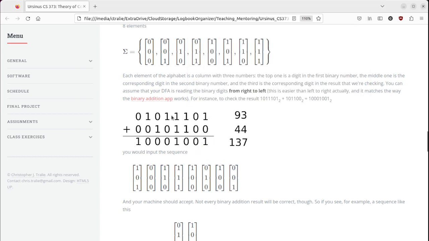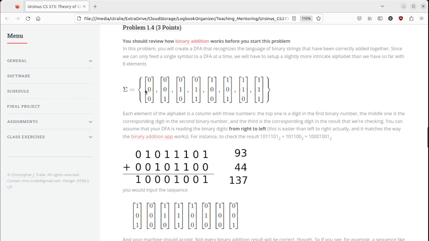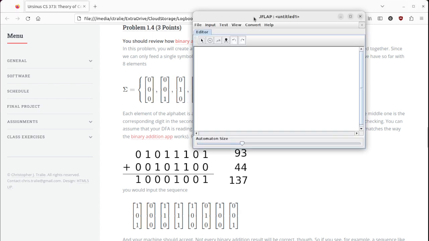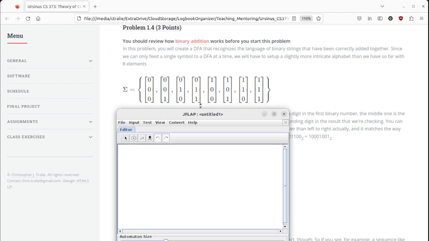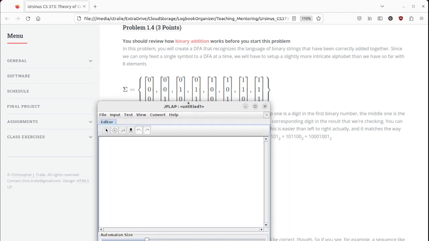The other thing to be aware of here is in JFLAP, we can't really have a column. Here I want you to have this alphabet with 8 elements in it, because these are the 8 possible columns that you would see with 3 binary digits. But there's no such thing as a column in JFLAP, so in order to deal with an alphabet like that, we actually have to put it as an unpacked string.